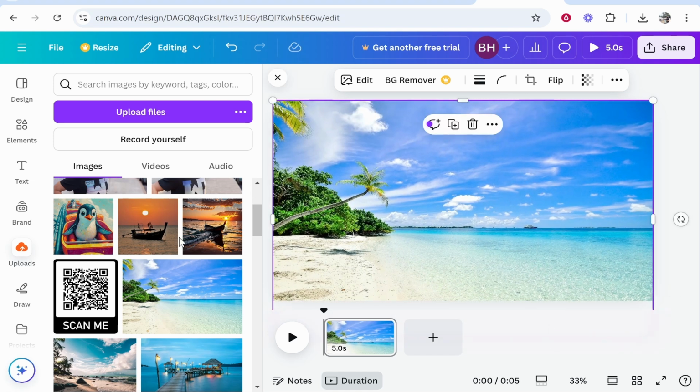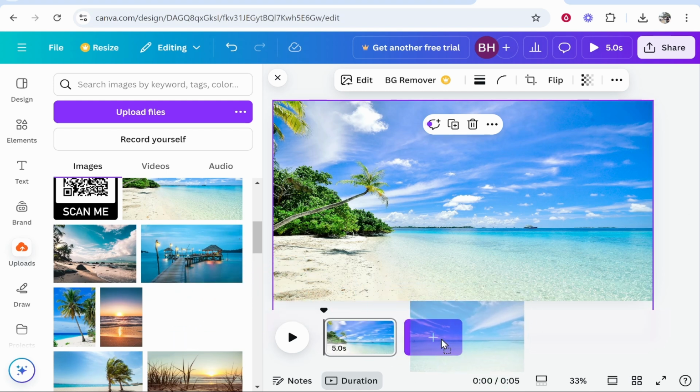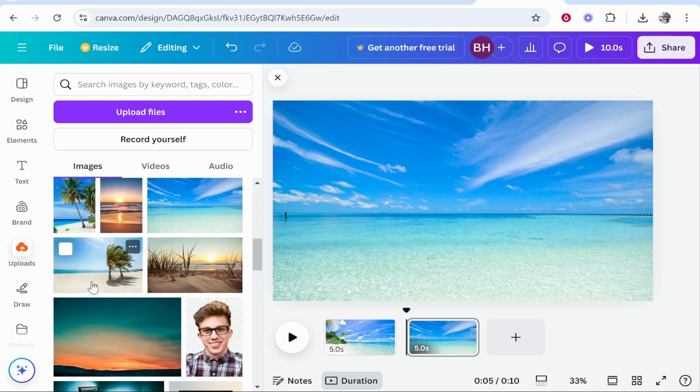Now let's add another image. So we'll go ahead and find the next image, which I'll use this one here. And we can just drag it on to this plus here at the bottom. So this is going to be your timeline. So I'm dragging my image on to the second plus. That's going to then fill this second slide. So let's add one more just for the video.